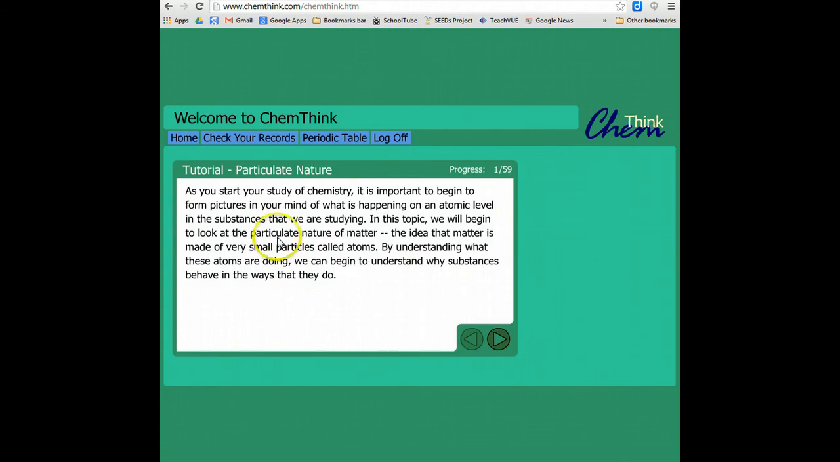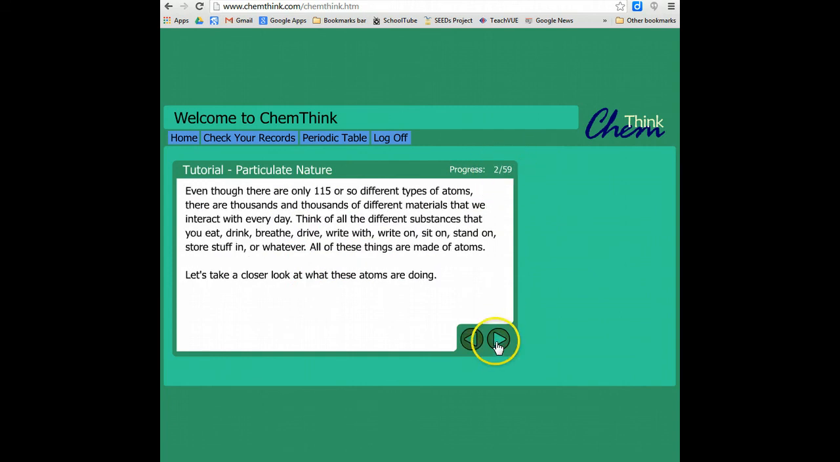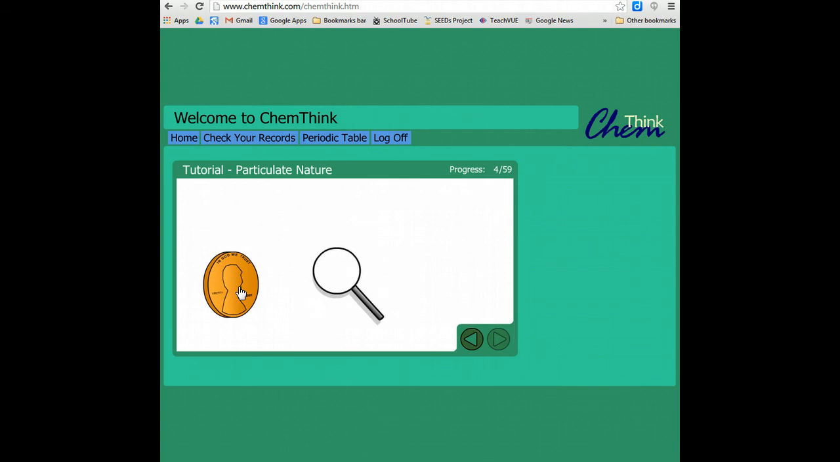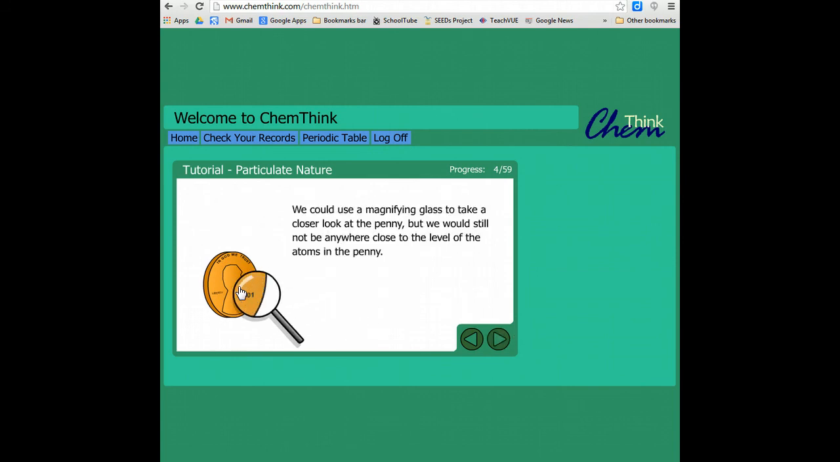In the particulate nature of matter, you're going to go through and see how it tells you how many slides are here, and you can go through and read them. The biggest thing when you do these tutorials is that you're going to have to interact. Like here, you've got to click on a particular one. So let's click on the penny, and it's going to take you through the tutorial. Remember that you have to complete these activities, and I will know by the login page what time you completed it and how much time you took.